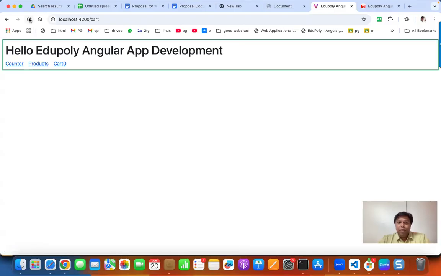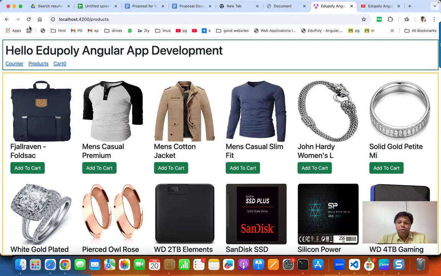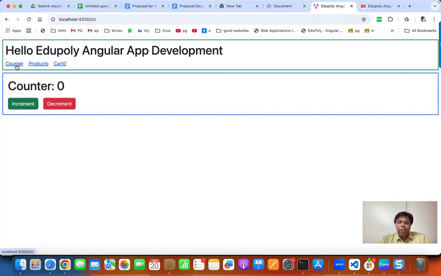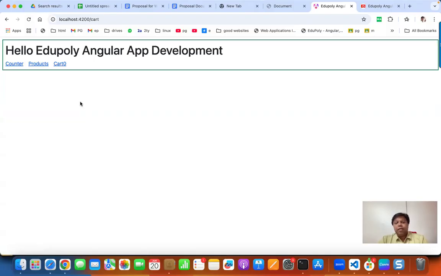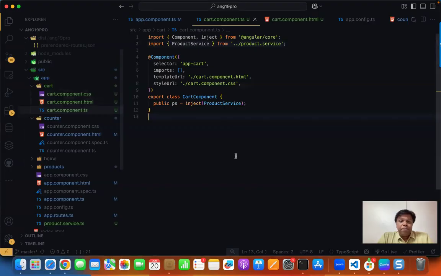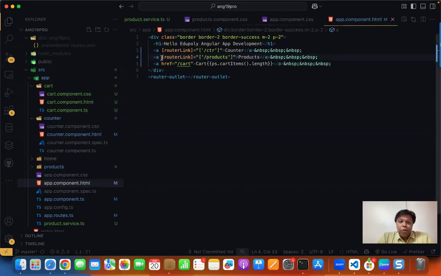Can you see, carefully observe here? When I click on products, this page is not reloading. When I click on counter, this page is not reloading. Got it? But when I click on, okay, let me add something to the cart. When I click on the cart, the page is getting reloaded. That means the application is getting reloaded. So this has to be solved. So how can I solve this?